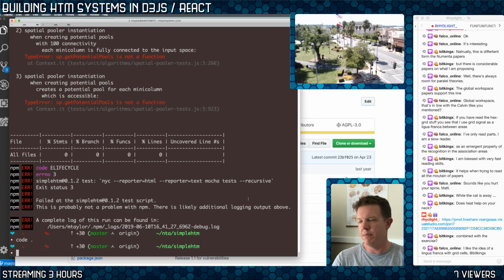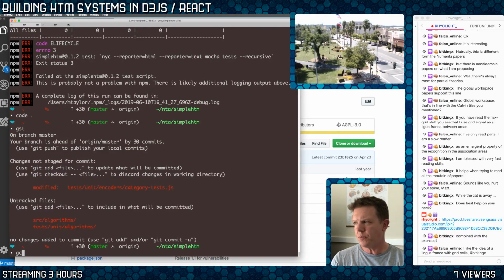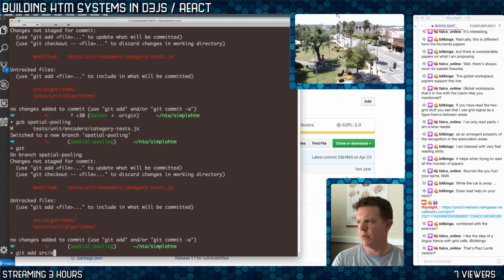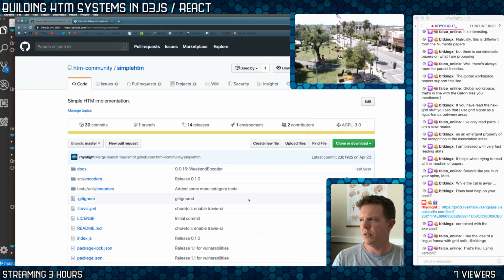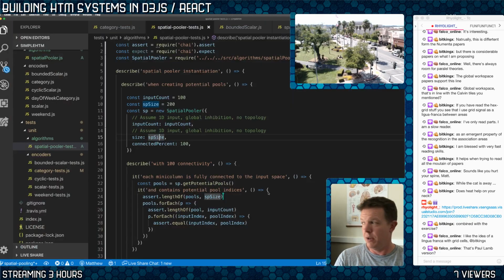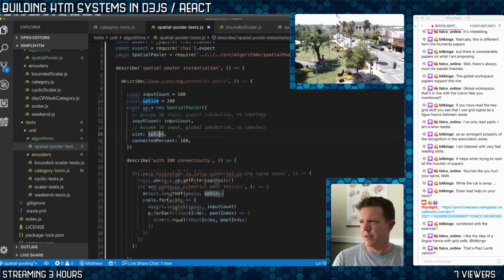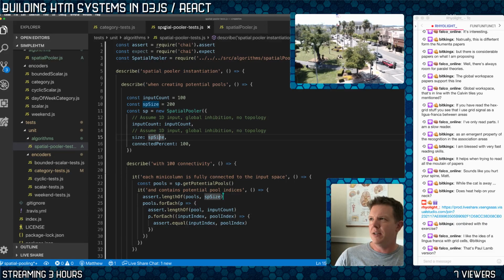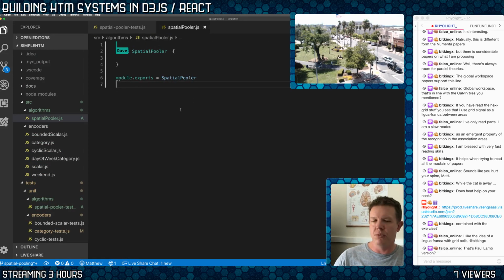So if you'd like to follow along, this is where we're at. So let me check out a branch, spatial pooling, and I'm going to add the algorithm here, tests. So I added these two new tests offline a little. Well, I wasn't offline. I just wasn't officially doing building HTML systems. But I just added this test, and I added a spatial pooler. So now we have a spatial pooler tests, and we have a spatial pooler class. The spatial pooler class is empty.